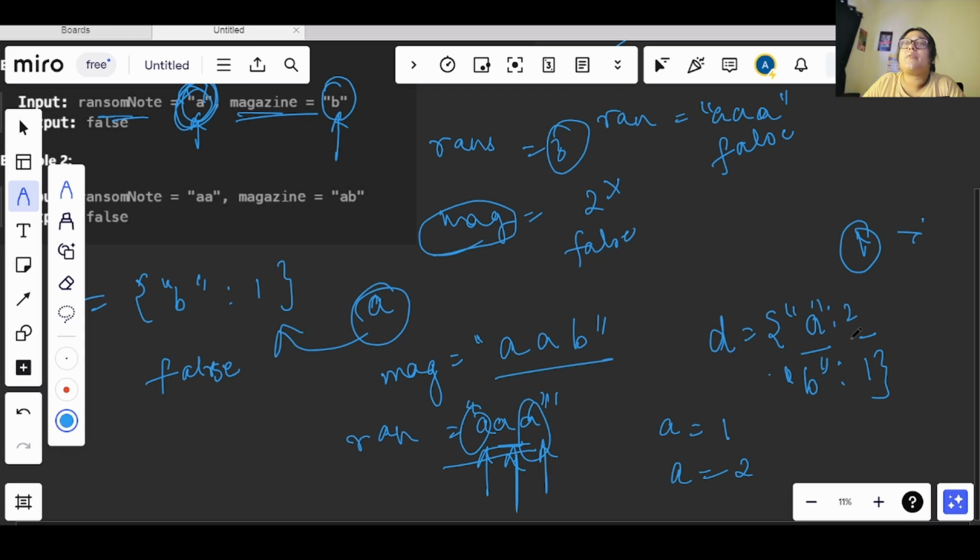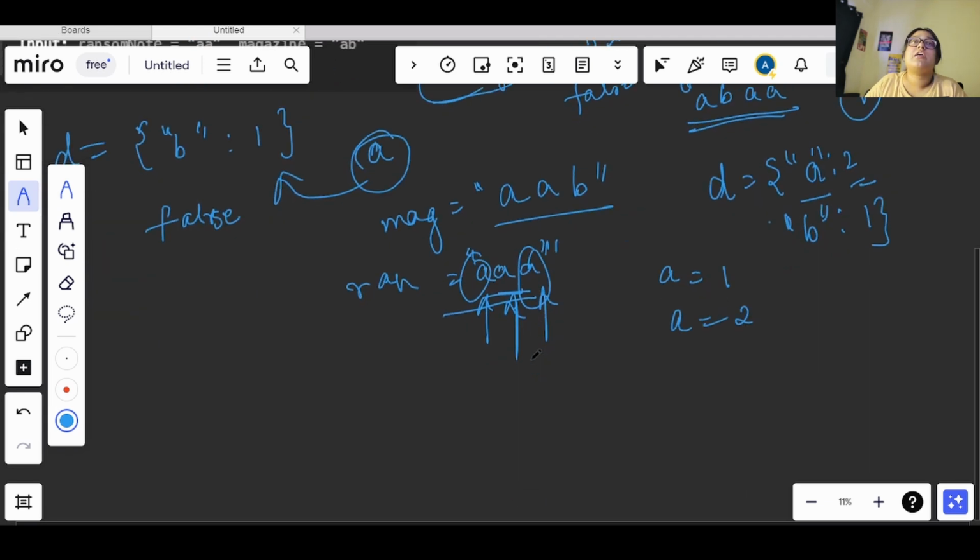Now, how can I keep a count here? It is not certain that the A's occur together. Let's say we had A B A. In this condition, if the A's are not occurring together, how can we keep a count? What we can do is, when we come across this A, in my dictionary I already found one A, so I can reduce one count.